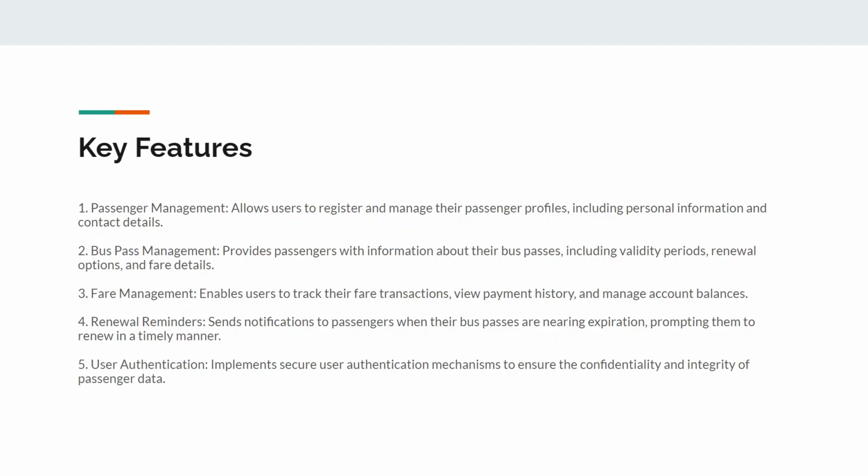We have also provided notifications as renewal reminders. We send a notification to the passenger when their bus pass is near expiration, and prompt them to renew in a timely manner. The last one is user authentication. We are doing the authentication using OTPs and Firebase, implementing a secure authentication mechanism to ensure the confidentiality and integrity of passenger data. We are also going to secure all the data of the passenger and not share it with anyone. So these are the key features that we are implementing in our Android application.